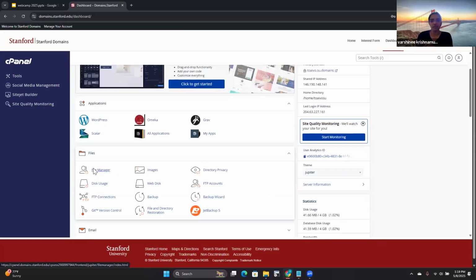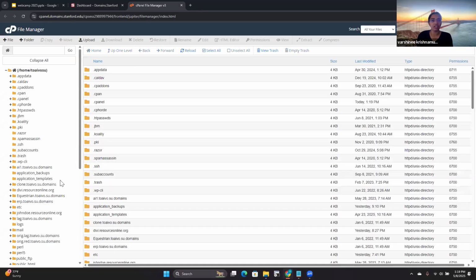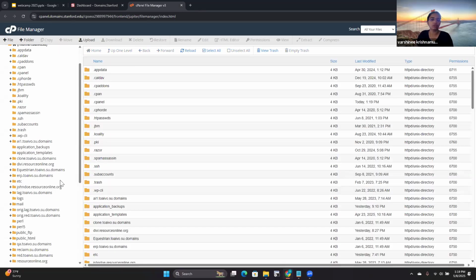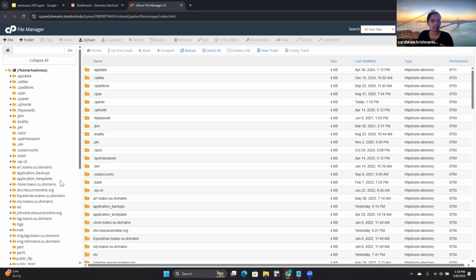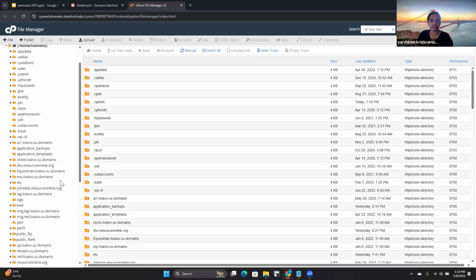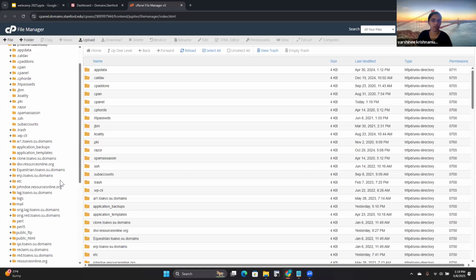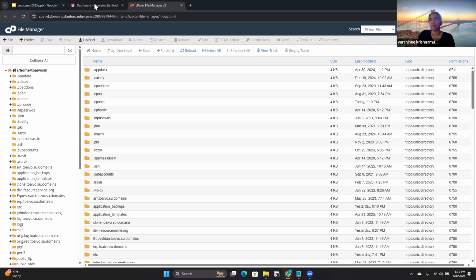And this is the file manager I was just talking about. Every time you create a subdomain, you could choose if you want to share the directory with the root directory for your cPanel, or if you want to keep it separate. So it's going to create a file directory for each of your domains, and you could manage your file systems here.